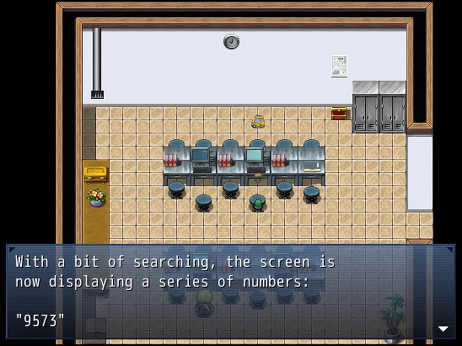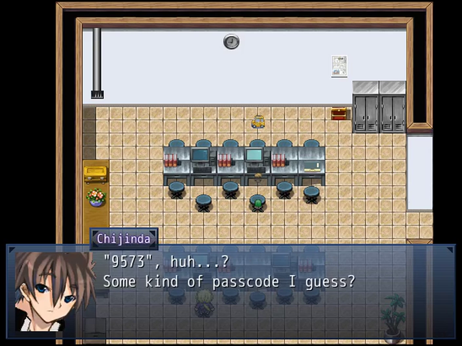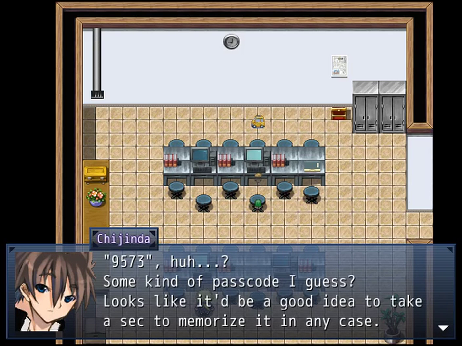So, alright, I better memorize this real quick, because this is literally the 4th time already that this number has changed up on me. Alright, so 9573. 9573, I can remember that. Okay, so basically, back to numbers.